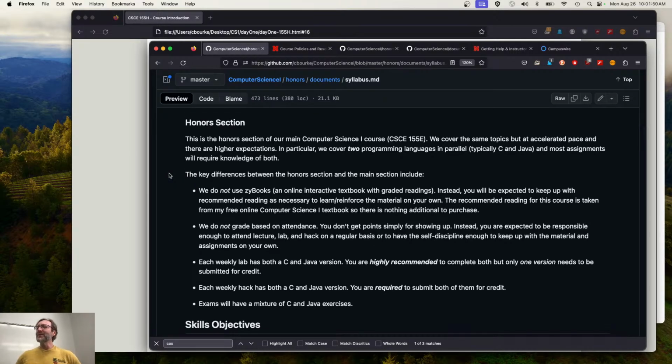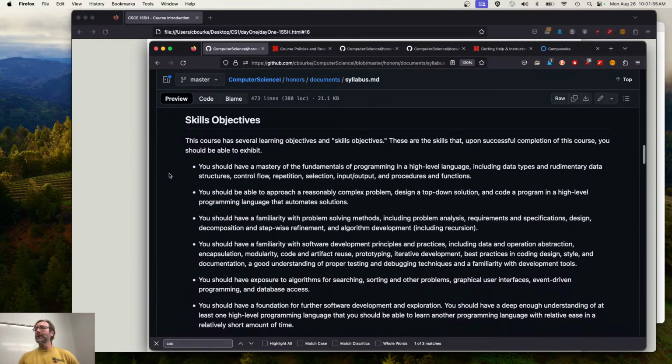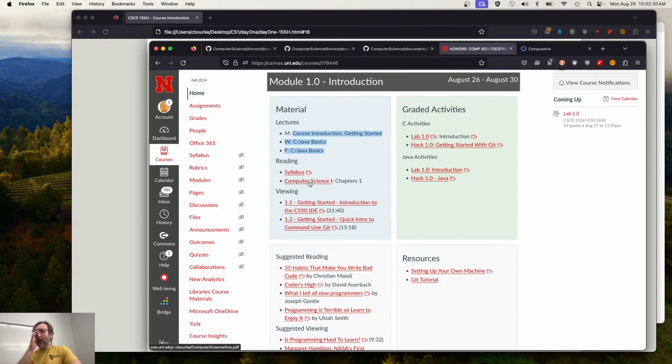All right. So again, here are the honors section differences that we already went over, and the skills objectives that you should be able to have by the end of this course. We're recommending that you read chapter 1. We recommend that you watch video 1.1 and 1.2. It is a complete walkthrough of Lab 1 and Hack 1 respectively. Now, of course, those are only the C versions, but the Java versions are going to be very, very similar. There's Lab 1 and Hack 1. There's the Java version, Lab 1, Hack 1.